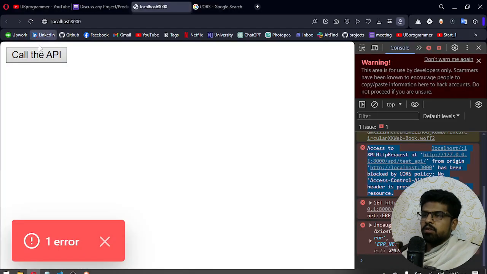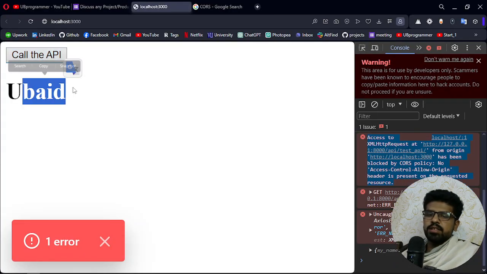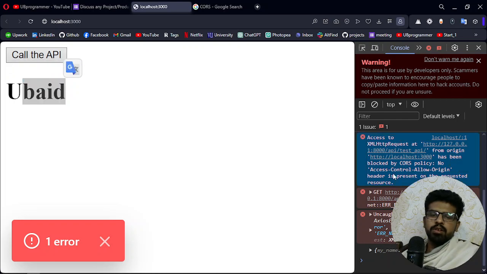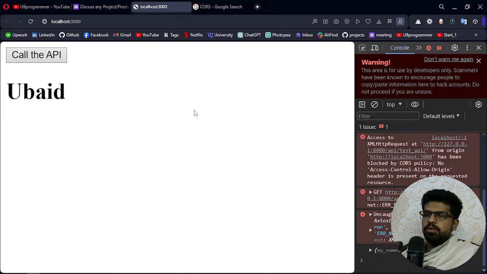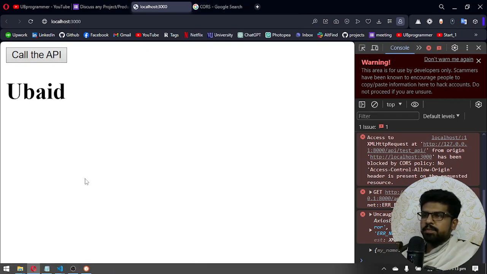Okay. Now if I get this again, there is no CORS policy error or whatever. So this was the thing about CORS and how you can face and deal with these errors.